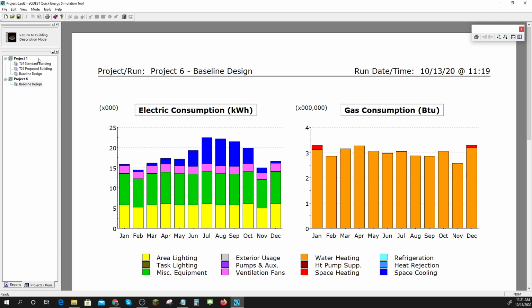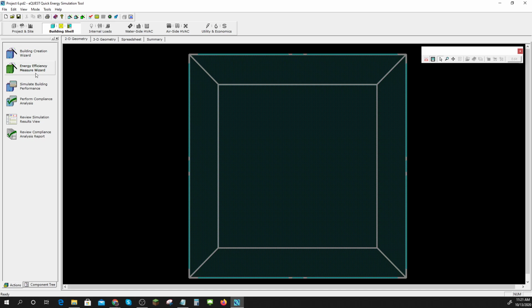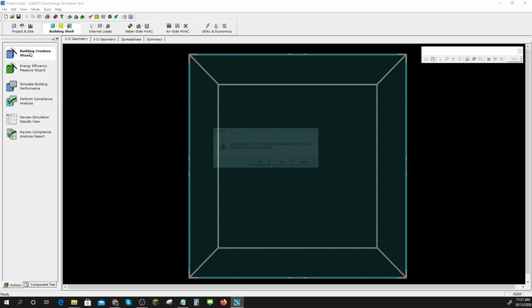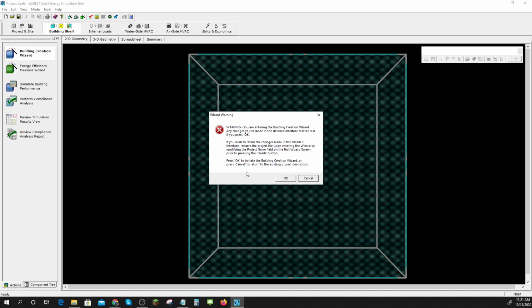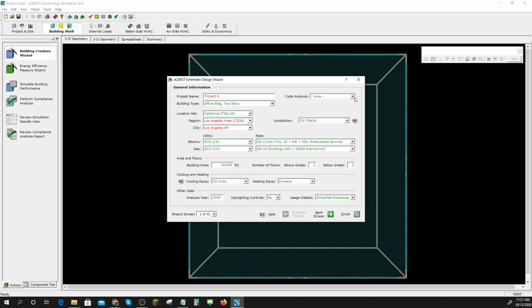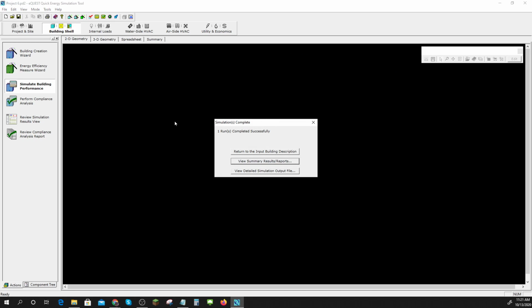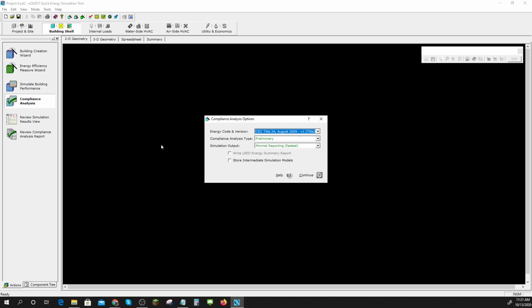So what could I do? Now there's one other thing I can do. I can see if this building complies. Oh, let's see. I've got to go back to my building creation. Yes, so I have to give it a building creation set. That should be enough. I'll see if that does it. So now I'm going to simulate my building one more time really quick. And I'll perform a compliance.